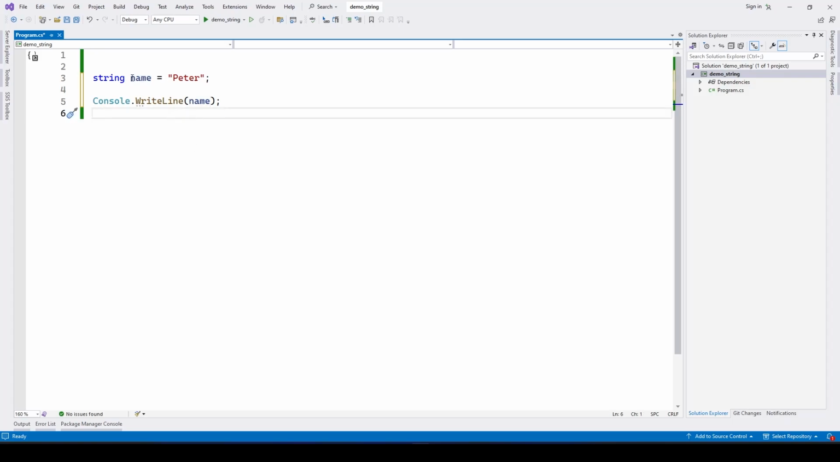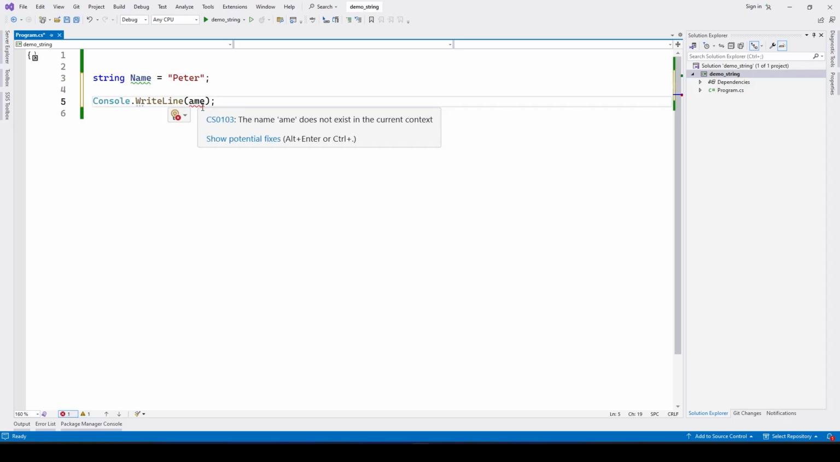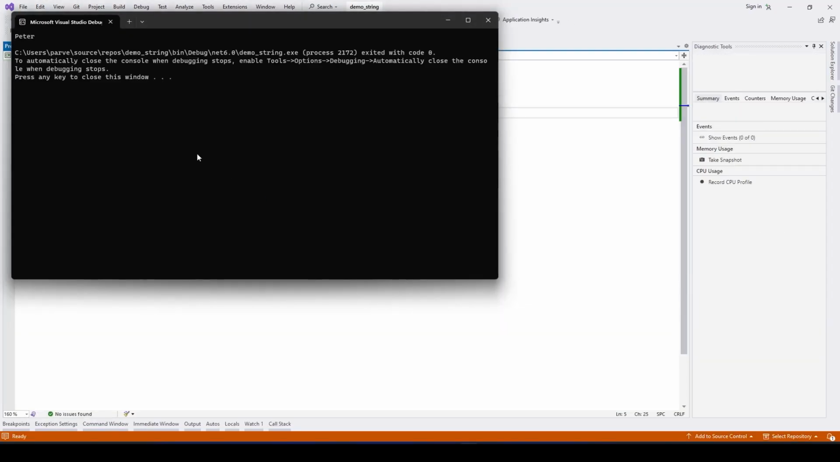If I try to change the case of N here, what will happen? The compiler will start giving me an error saying I don't know this variable, because I have defined the variable with capital N. Basically, C# is a case sensitive language and we have to respect the casing of the variables. So if I have the N in caps here, I have to keep the same case here also. Now if you see, the error is gone and we can go ahead and print the name. Okay, so yeah, the program is working as expected.